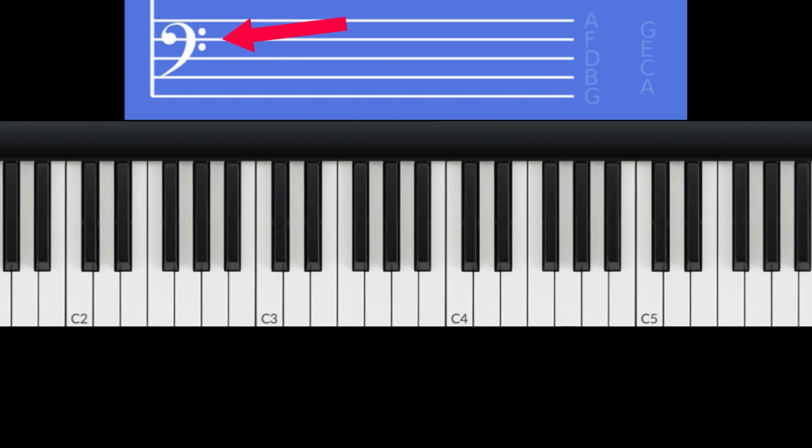The red arrow there represents the F clef. The F clef is the fourth line. And you can also see the two dots there. The two dots between that is known as the F clef. So let's go ahead and talk about what we're going to do in this lesson today when we're studying wonderful bass clef.